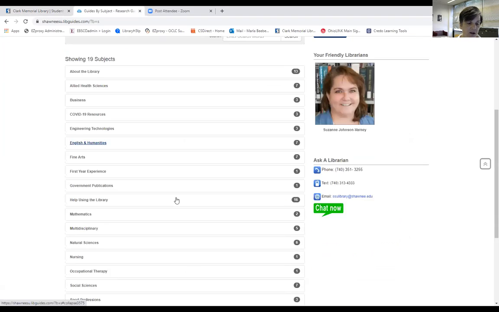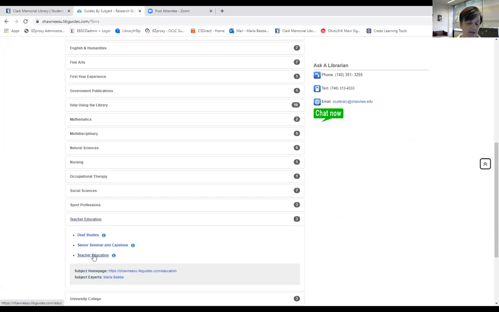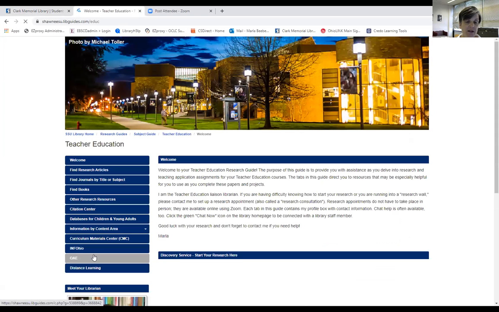And I'll scroll all the way down to Teacher Education. I'll click on that, and then the Teacher Education link. I'll click on that. Now here's a whole list of tabs. I'm not going to go over every one, but I'll go over some of them. Some of these are going to be helpful for you with research and some more for the teaching part.